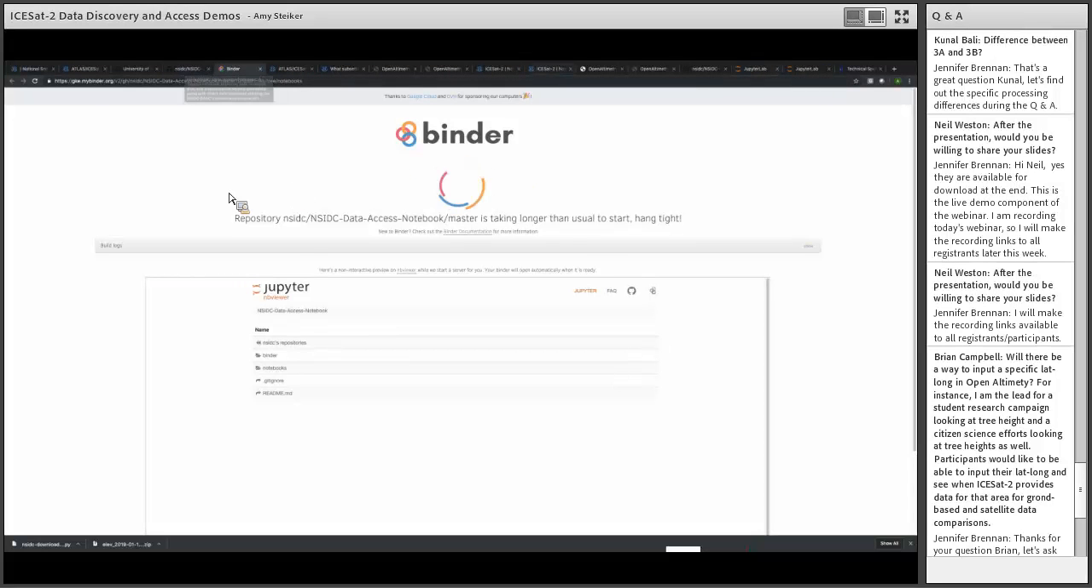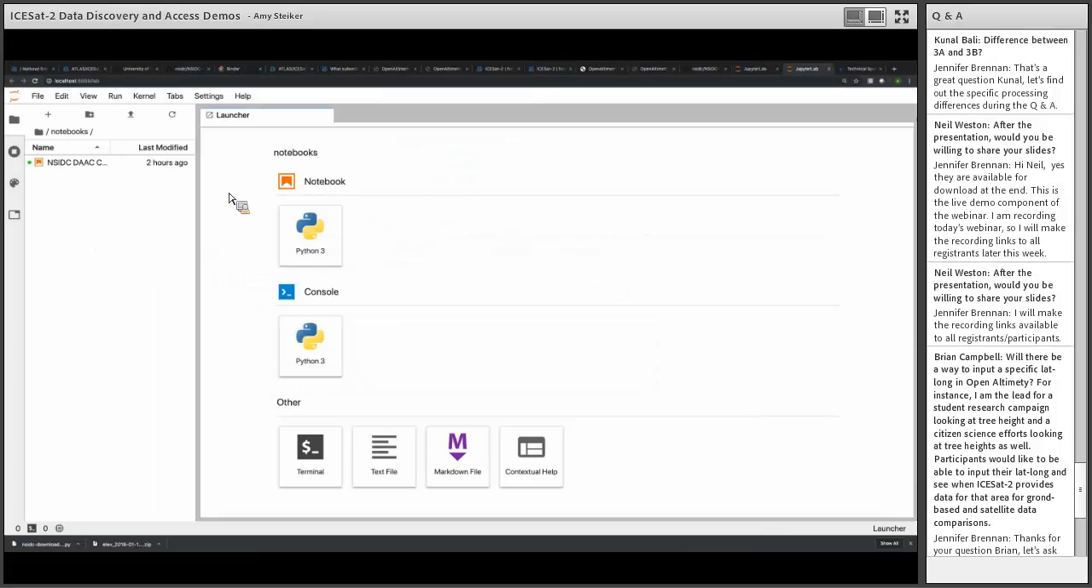I'm going to go ahead and load up one that I already have loaded. But once that Binder link loads, what you'll see is a JupyterLab interface. If you're new to JupyterLab, it's a web-based interface that allows you to work with documents like Jupyter Notebooks, but it can also include components like terminal windows and other things. What you see here on the left is a directory structure, and all of the different applications that you can launch are provided in the middle.